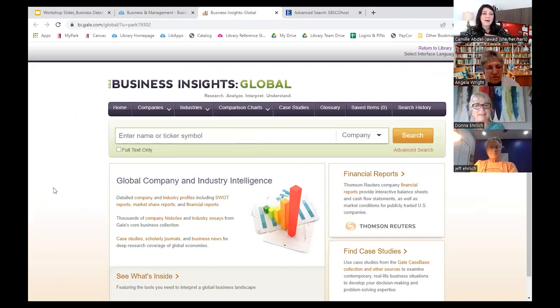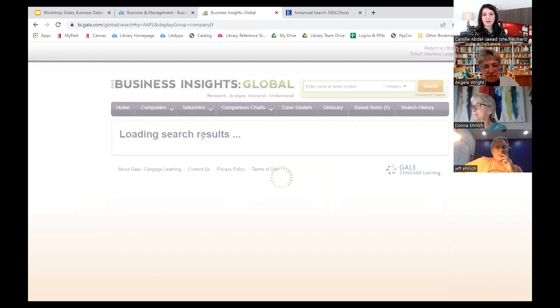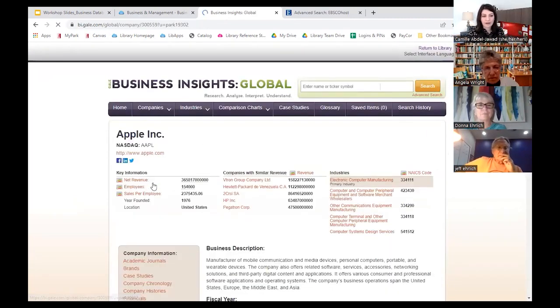You don't have to worry about advanced search. You don't have to worry about anything finicky. All you have to do here is enter the company or ticker symbol that you would like to search for. I'm going to use Apple again here. You can search by article, company, country, industry, etc. But I'm just going to do Apple, and we're going to press search. And as you can see, it pulls up Apple Incorporated.